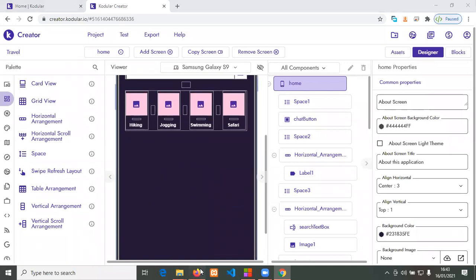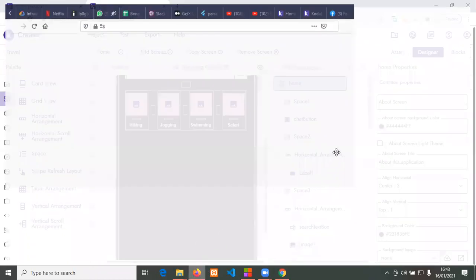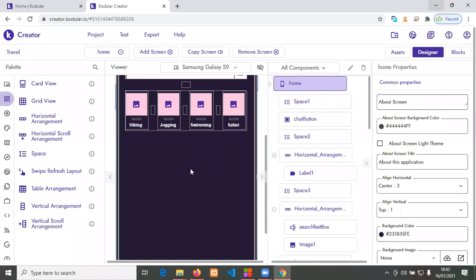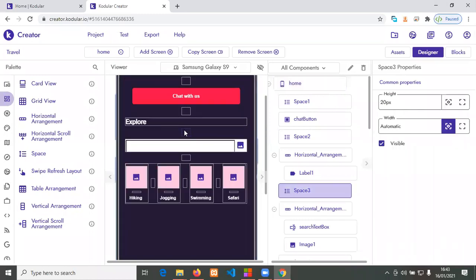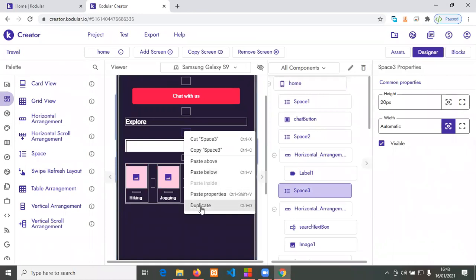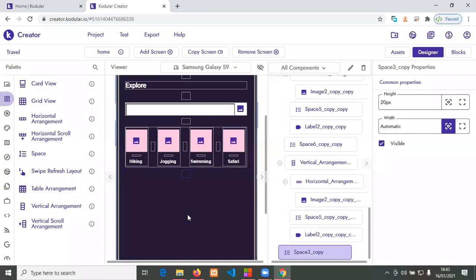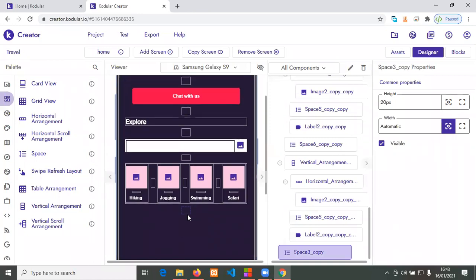So as you can see in our screen, we have a text which is similar to the one at the top, and then there are spaces at the top and at the bottom as well. So what we are going to do is duplicate the space that is just after explore. We are going to duplicate that, and then drag it and drop it below at the bottom so that it's under that vertical arrangement.